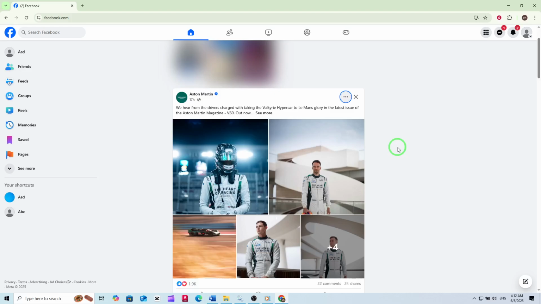Now, scroll through the group feed, or use the search bar within the group to find the exact post you want to follow. This could be an important update, a poll, or a discussion you want to keep tabs on.